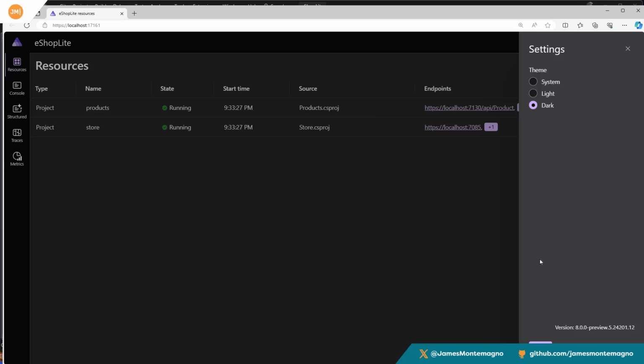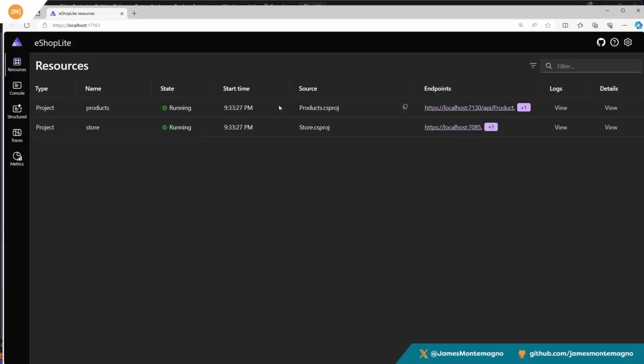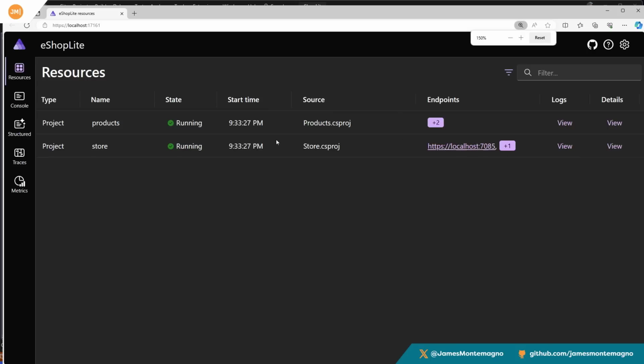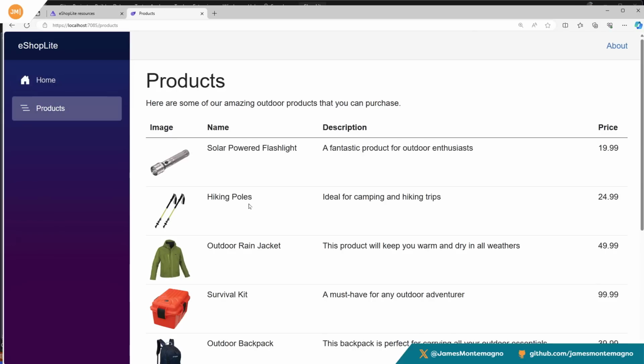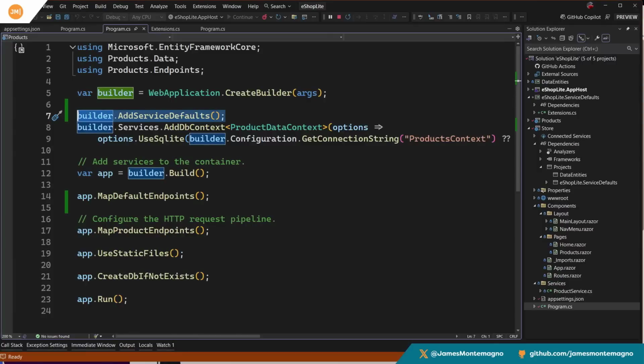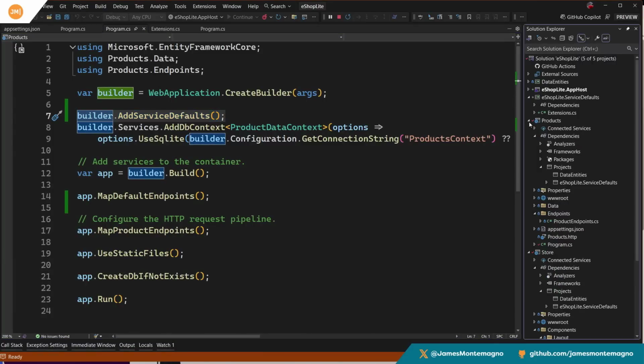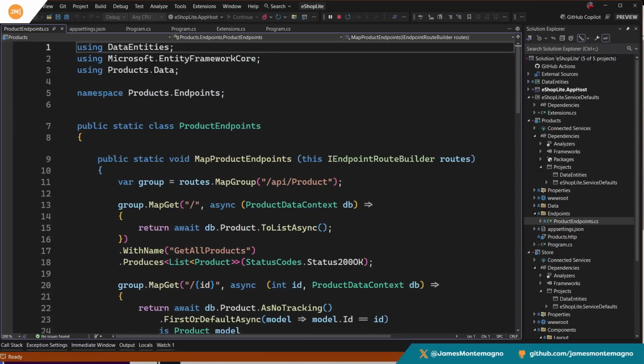There we go. So I'm going to put this back in dark mode for us. There we go. Cool. So now we'll see we not only have our products over here, we also have our store front end. So I can go ahead and click on that. And this is going to use that backend service, and I can prove it to you. So if I come down over here into my products endpoints, let's just go ahead and add a breakpoint here. There we go. So we're going to say get on that product.